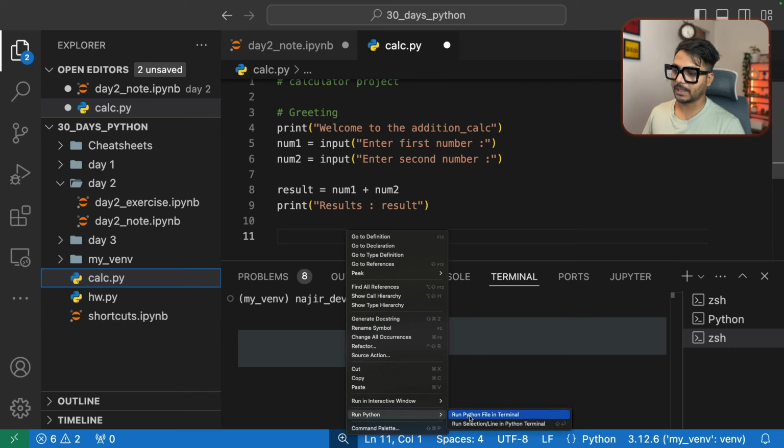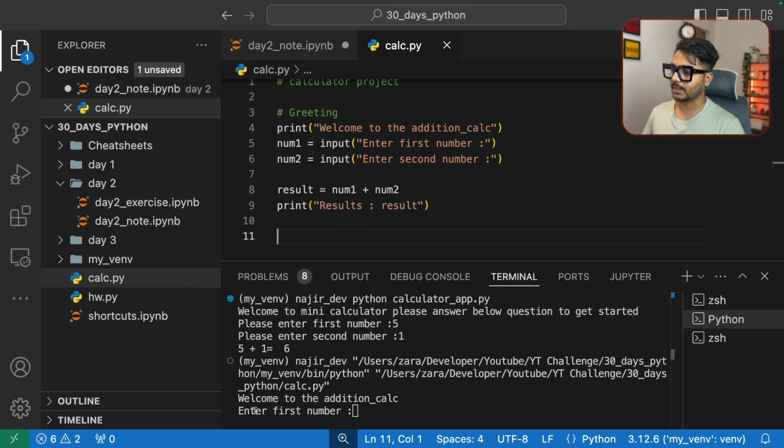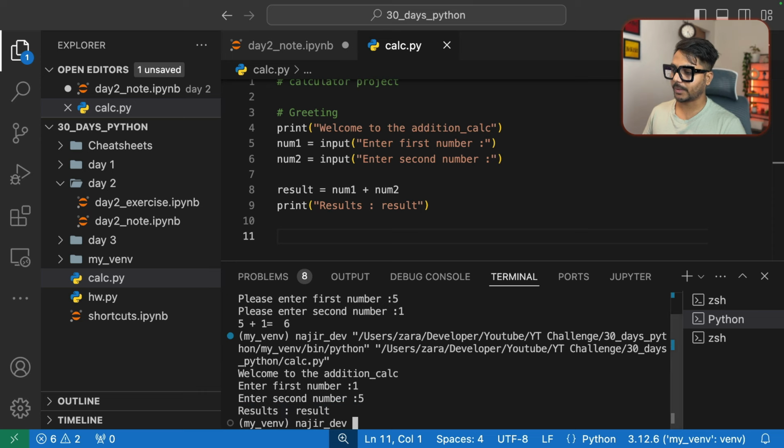So for me you can see run Python file in terminal. This is the one, I can just execute it. Now it is asking enter the first number. Before that it's saying welcome to the additions calculator. The first number is going to be 1, and the second number it is asking is going to be 5. As soon as I enter, I don't get the result. I'm just getting the word result.